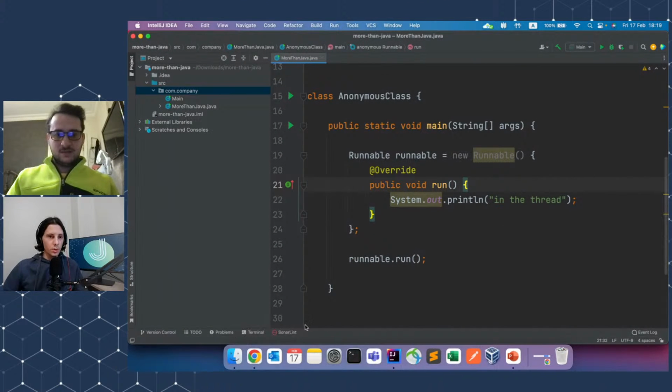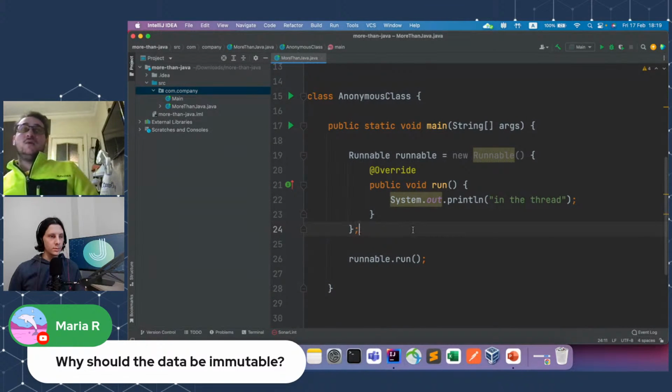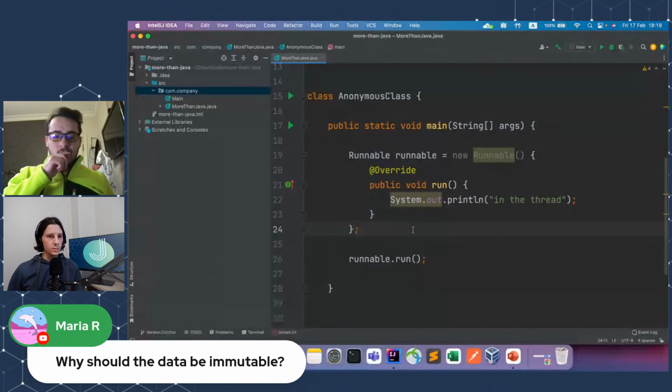Yes, we have one comment. Why should the data be immutable in functional programming? Actually, I was looking that up today. I think it has to do with not having to pay attention to the states of the objects that you have and how those states are changing. In object-oriented design, that's one of the very important things to pay attention to. But in functional programming, you just have data, you manipulate it, and you have output.